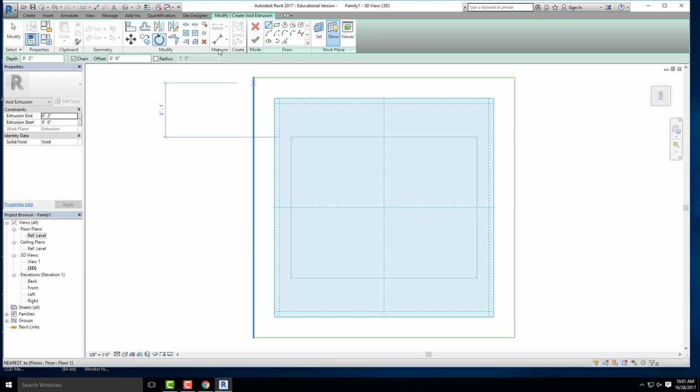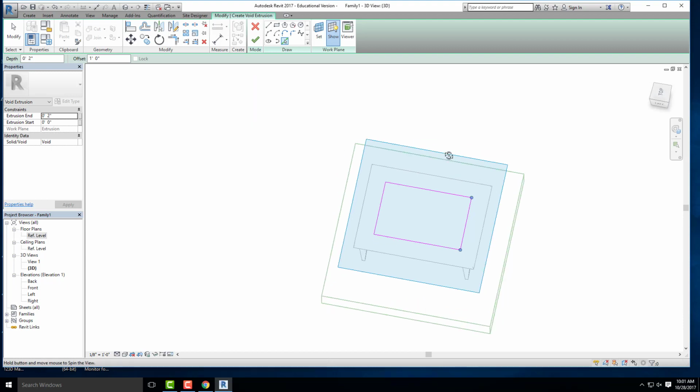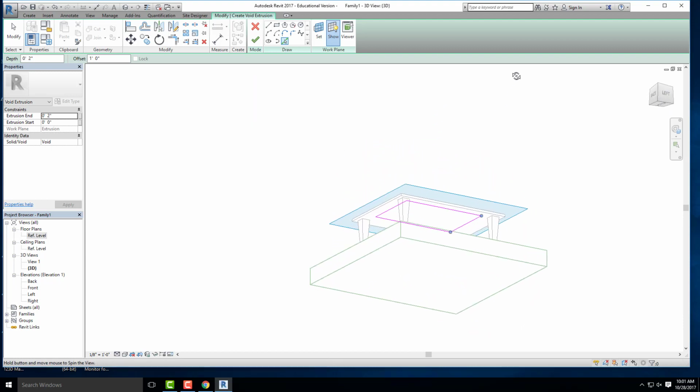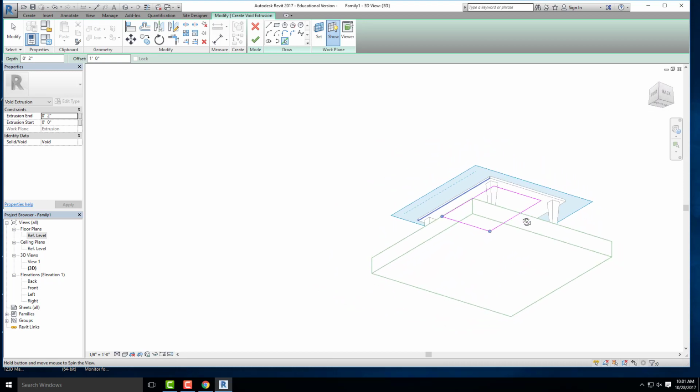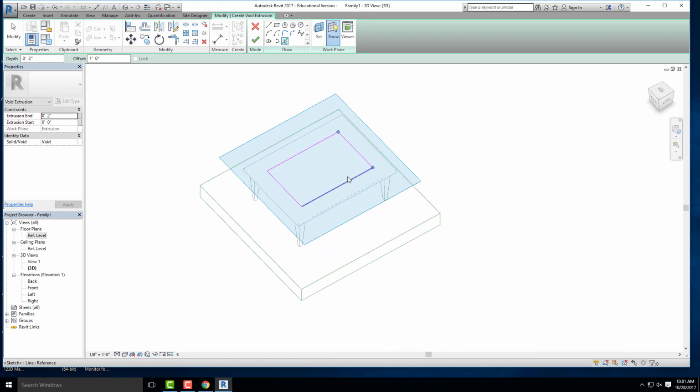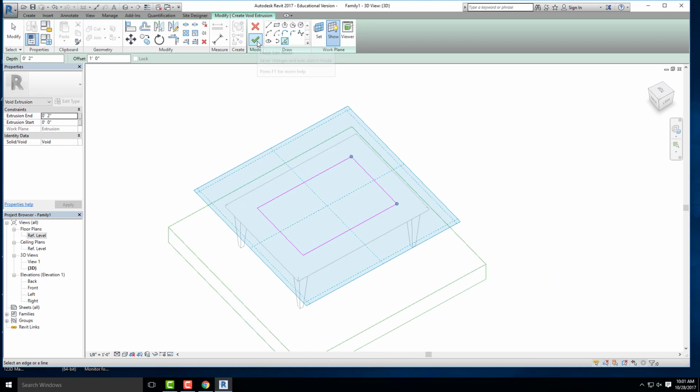Maybe I want the edge of this glass to be, we'll say, 6 inches from the edge. Let's make it a little bit more, because technically we probably want a nice firm edge for our plate. We'll say 1 foot. So that's going to be where the glass will be. Make sure that it's not intersecting any of our table legs. That looks good. I'm going to go ahead and hit the check mark.